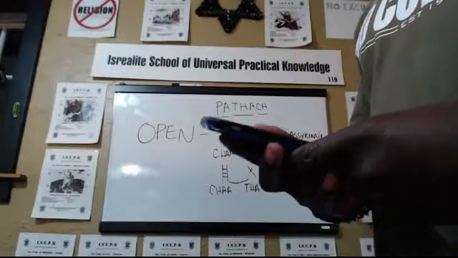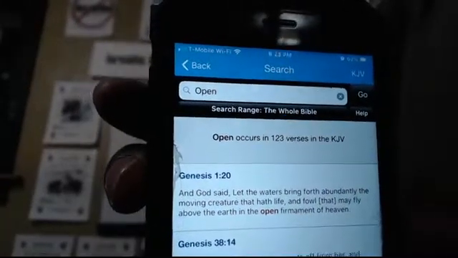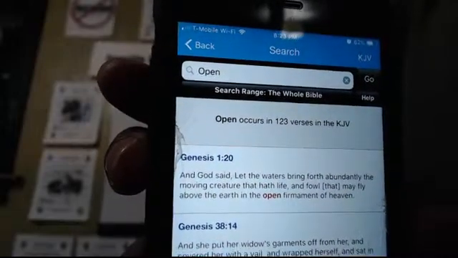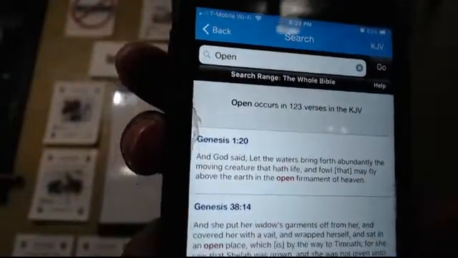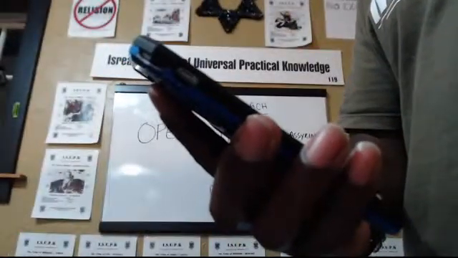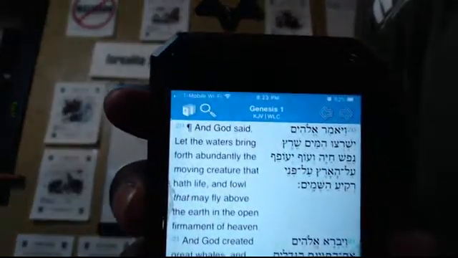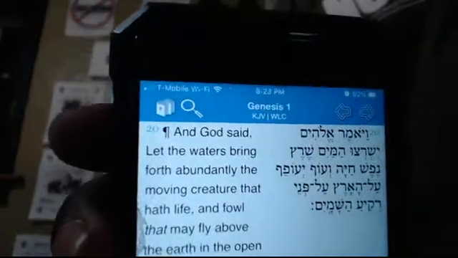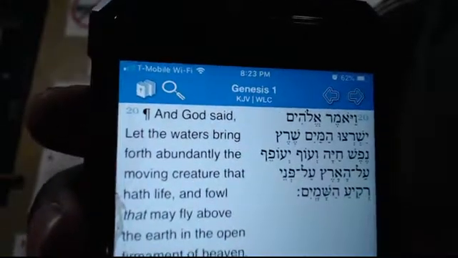All right, and it says it's open in Genesis 1:20. So when you click that little blue, it's going to say read it in Bible view. So that's what you want to do. You want to read it in Bible view. Okay, so now we're at Genesis 1:20. Let me let the camera focus. Genesis 1:20 is at the top.